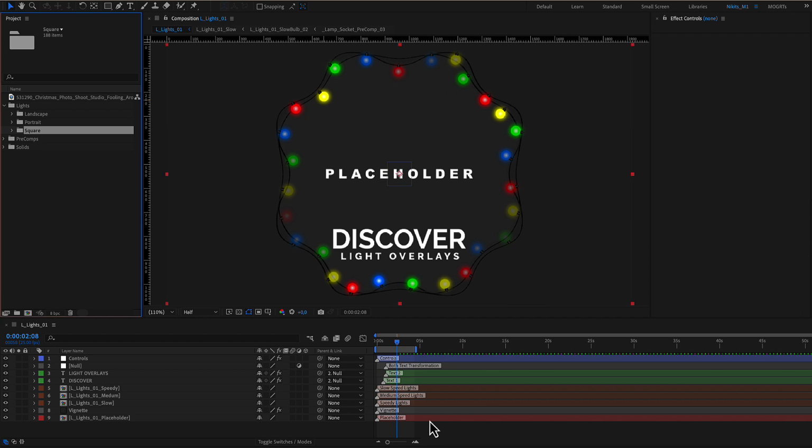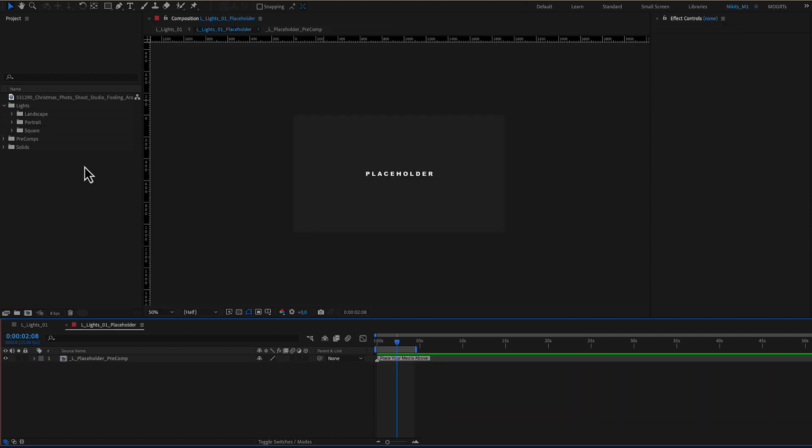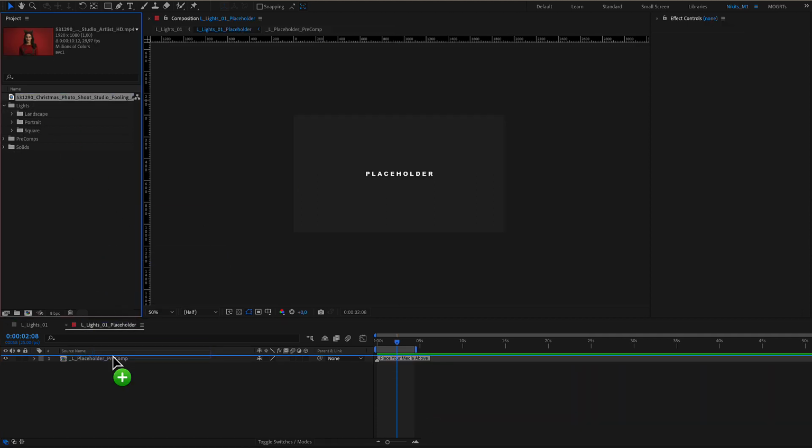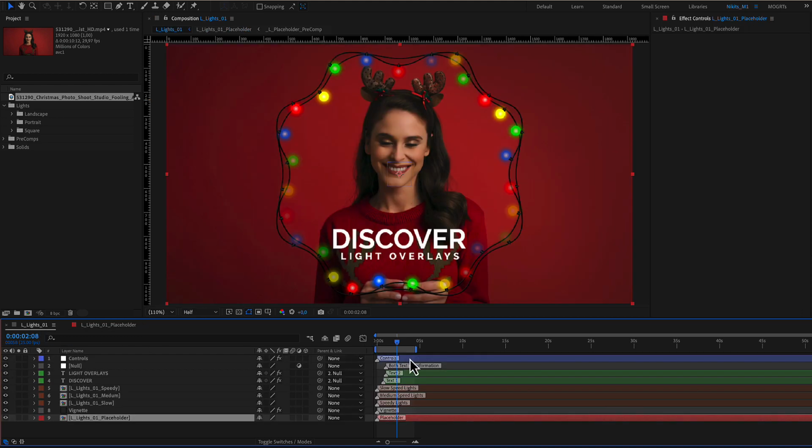First of all, you need to place the placeholder. The placeholder area is this red color layer. Double-click this layer and place your media inside. Go back to your overlay.